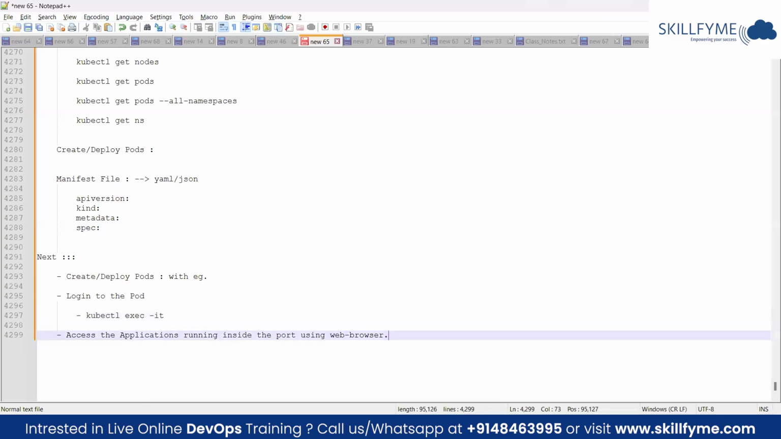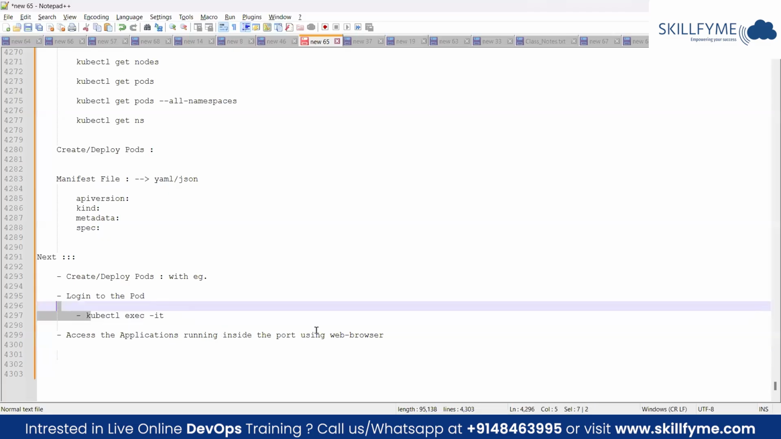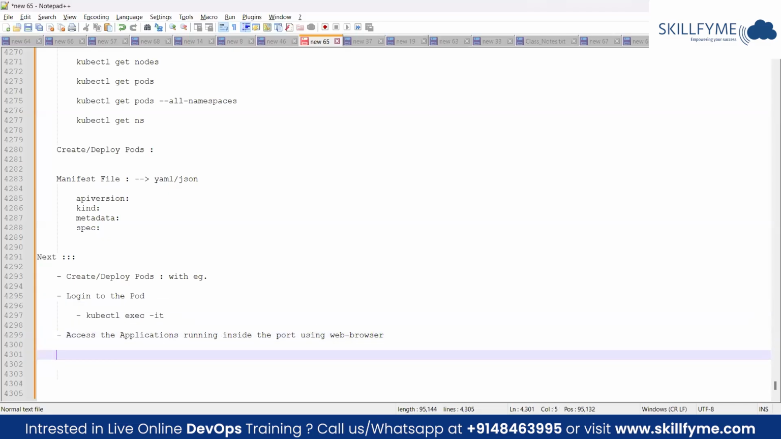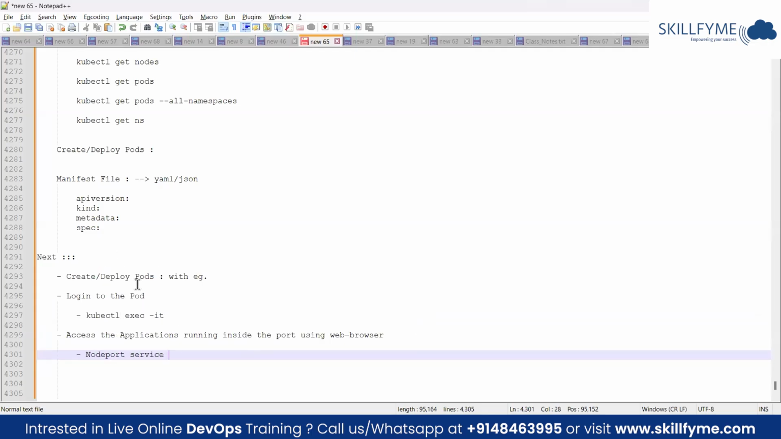Same as how we use interactive mode, you can use interactive mode followed by the pod name. Okay. And in your Docker module, how do you access your application running inside Docker through your browser? How do you expose your containers to the internet? Remember, we use a concept called port mapping or port binding, right? So using that concept, we can expose your container to the internet. Similarly, if you want to access your pod through your web browser, there is something called a service, the node port service. So if you want to expose your pods to the internet, we can use the node port service.